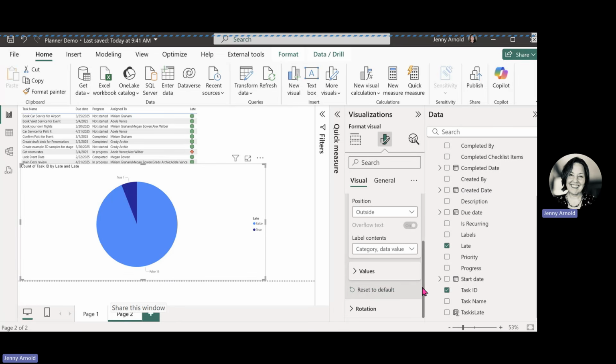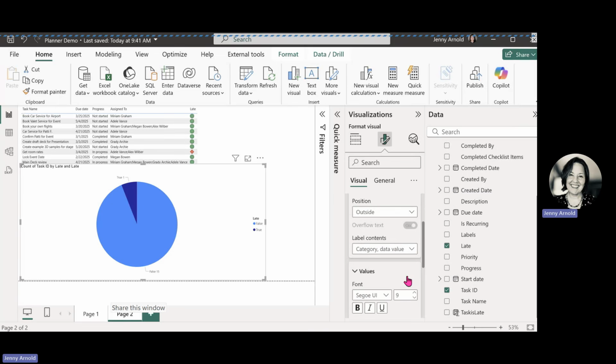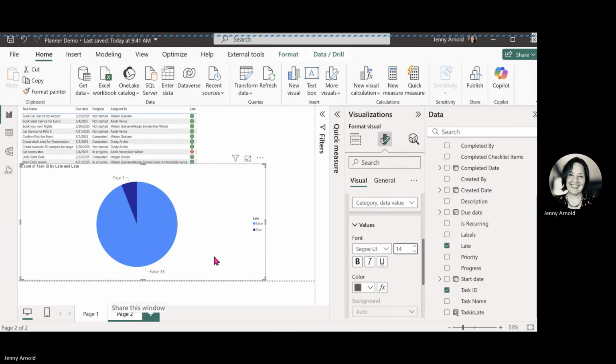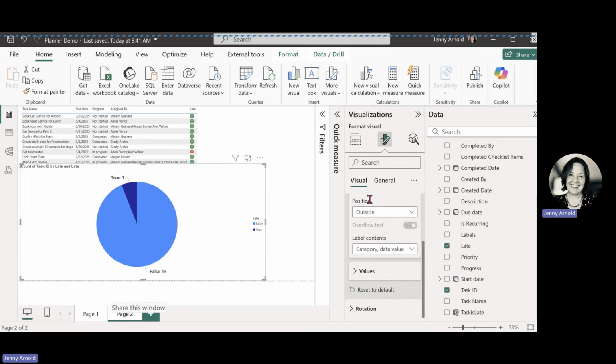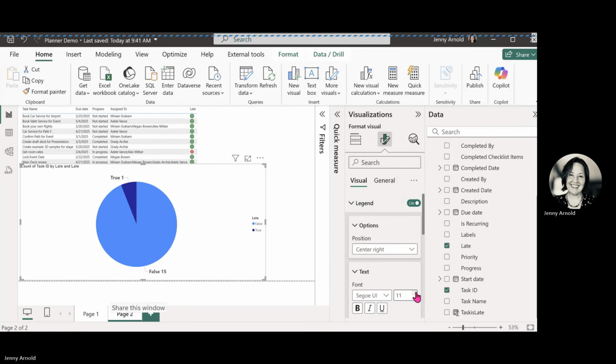Okay, for those data labels, we go to the detail labels section and the values. We can increase this font size, so we can make these a little bit easier to read. I don't know about you, but I have old eyes, so I like things to be a little bit larger. And we can do the same thing for the legend. We can increase the font size on the legend as well, and that makes that visual a little bit larger.